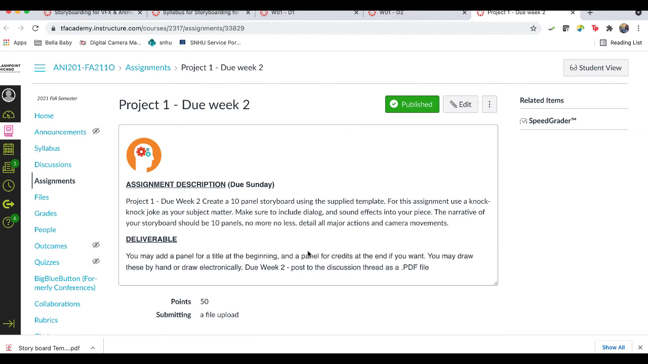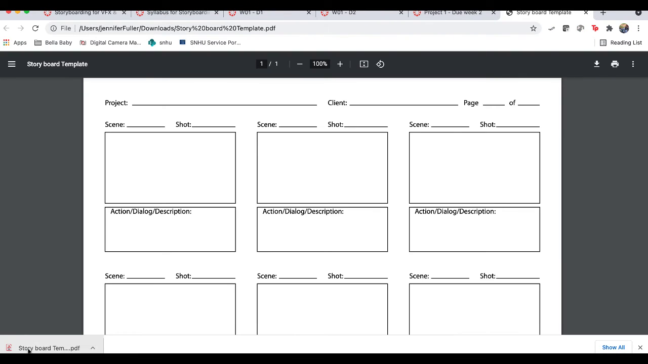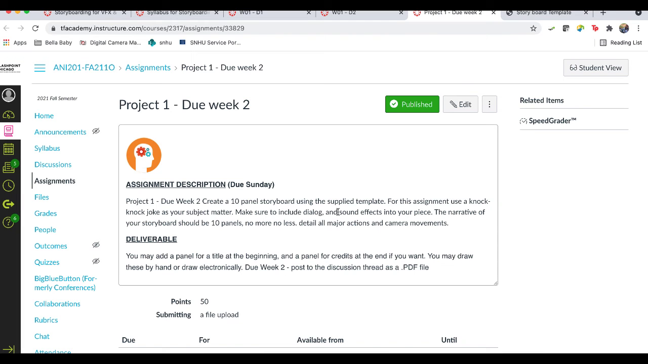So create a 10-panel storyboard using the supplied template. This is your supplied template. You can always Google storyboard templates and see kind of the difference. It's going to depend on what information you find most important. I find it's great to have scene, shot, this blank space for drawing, obviously, and then a little box for description. Some of them remove the written portion, they have bigger boxes, some have more panels per page, but this is a nice layout to work with, and especially for the beginning, we're all going to start with this one.